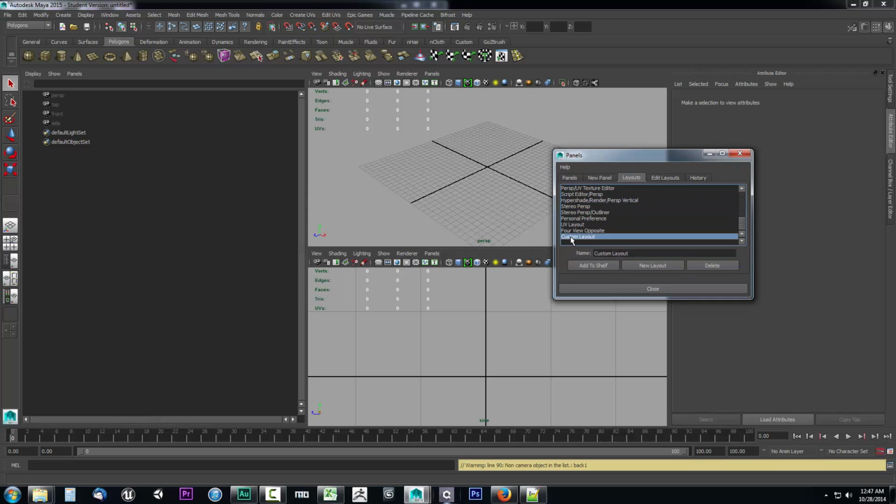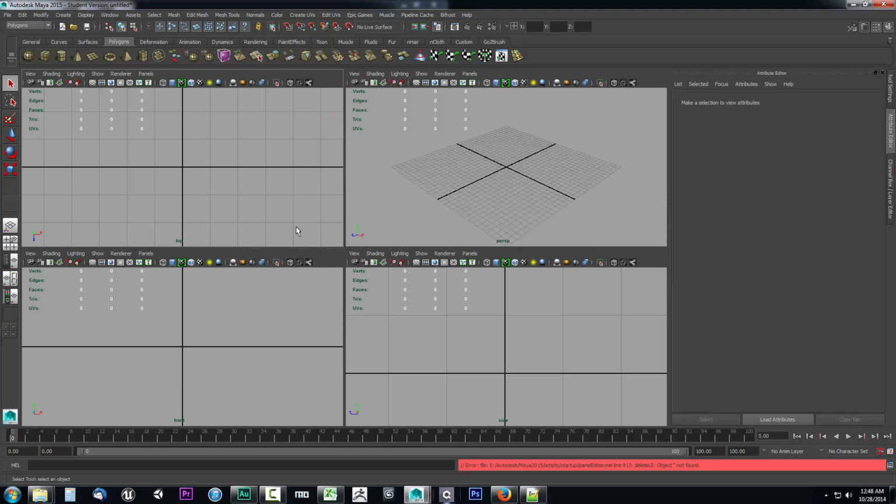So I'll go to layouts. I'll just select this custom layout that we created for testing and playing around. Now let's go ahead and delete that. Click OK. Now that's one way you can create them, is you can go into your panel editor and create it that way. Another way you can create it is by pre-setting up a configuration.